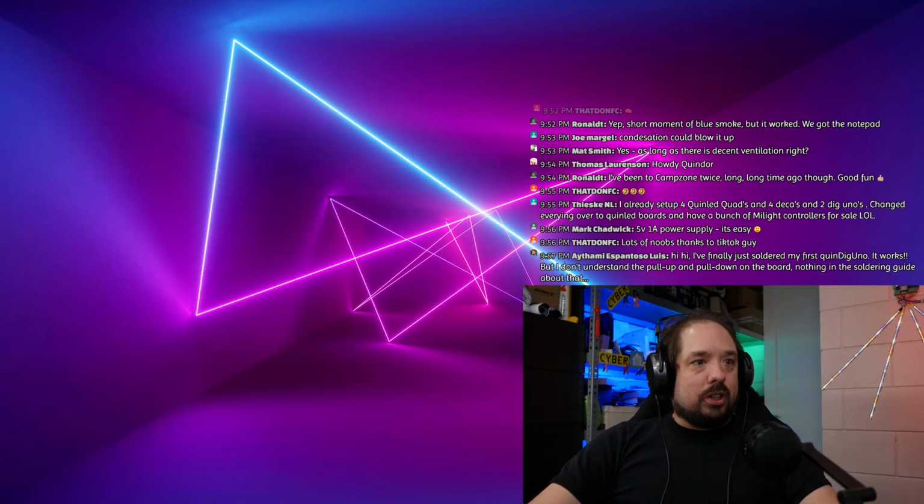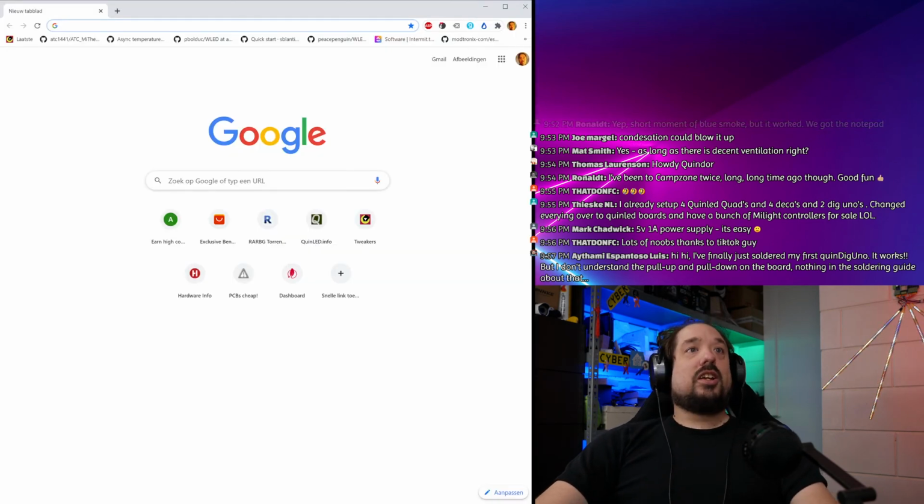Now we have a... No, we don't have a chrome window. Do we have a chrome window? There it is. Nice.